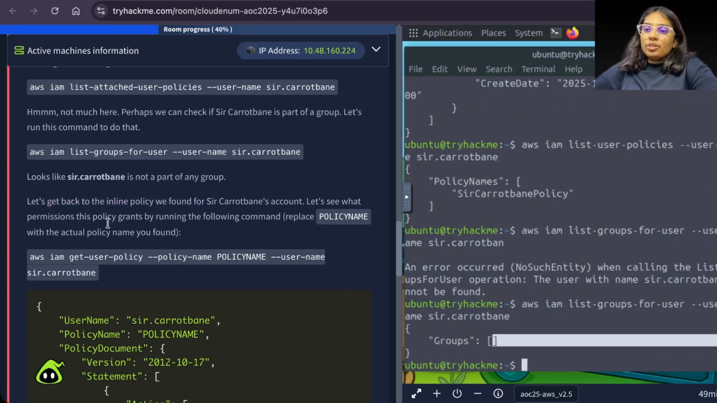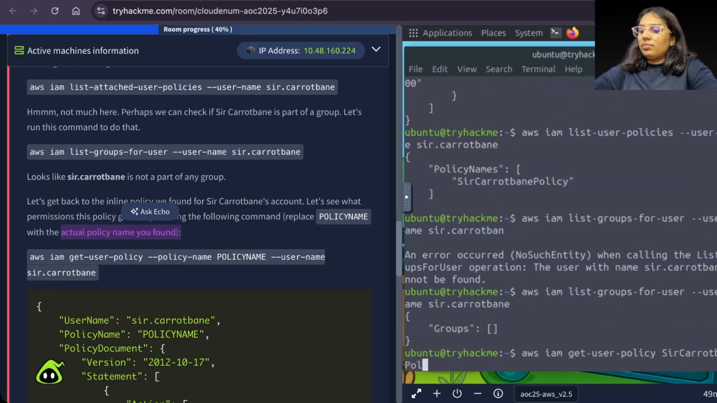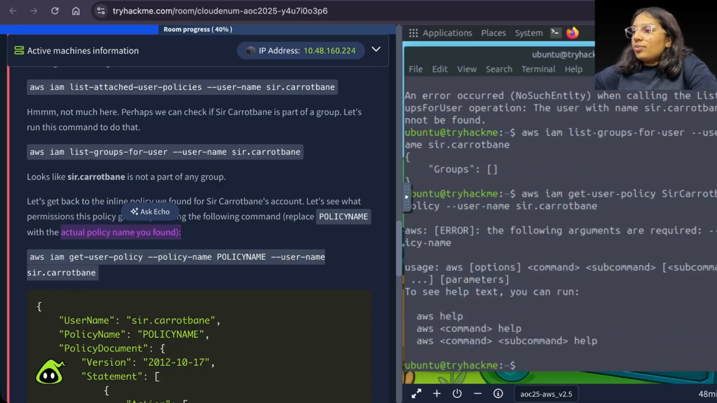Let's see what permissions this policy grants by running the following command. Replace policy name with the actual policy name you found. Let us just type it out: aws iam get-user-policy, policy name is Sir Carrotbane policy. Error: the following arguments are required: policy name.